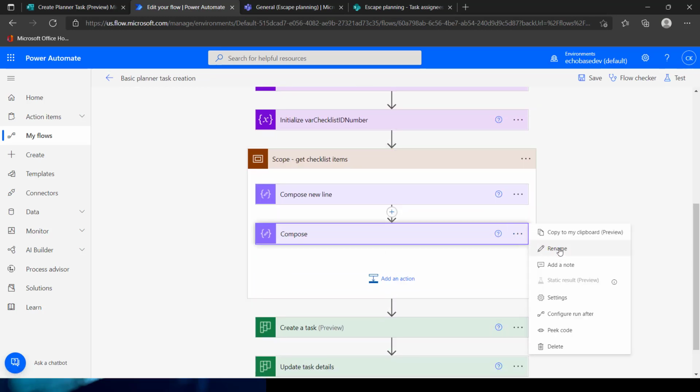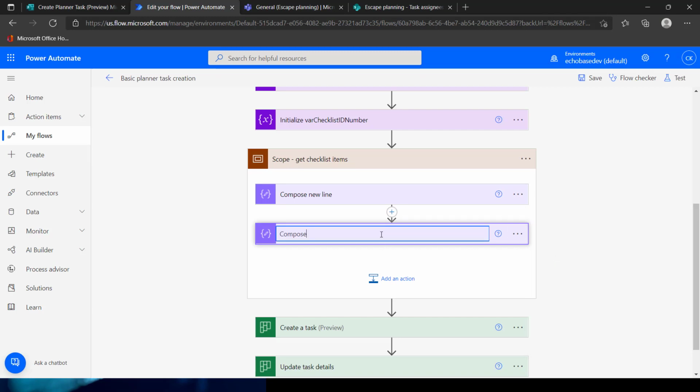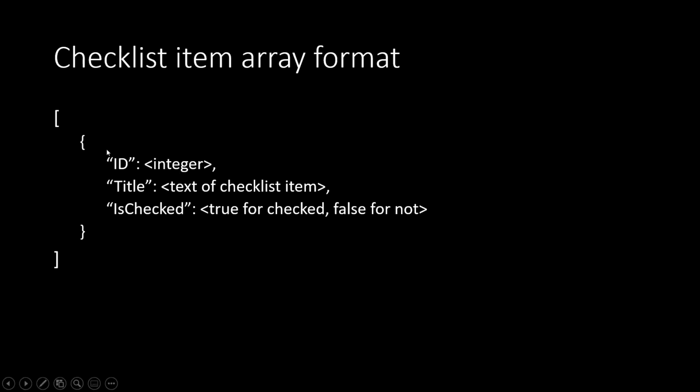and let's just rename this to compose split checklist items to array. So now what we need to do is take, basically we know we're going to get an array of data, and we need to build, for each item in that array, we need to put it into that format. So looking at that format again, we need to get an ID number, which is going to be an integer, the title, which is the text that people are entering on the form, and then that is checked value. So we need all of these in this format for each of those checklist items.